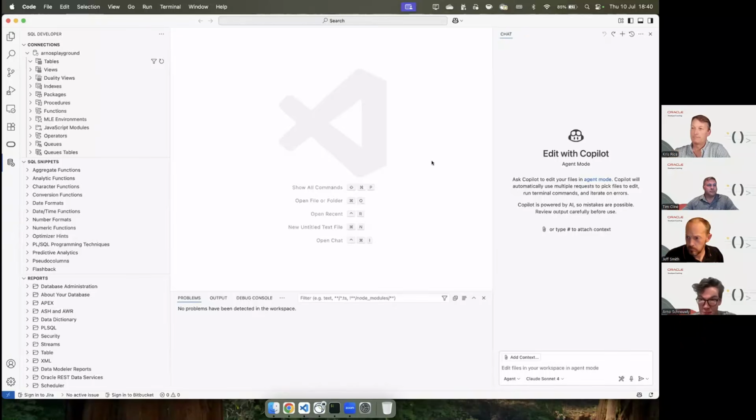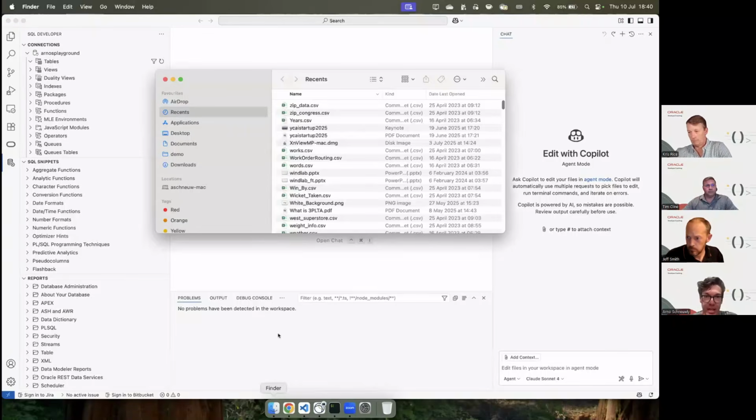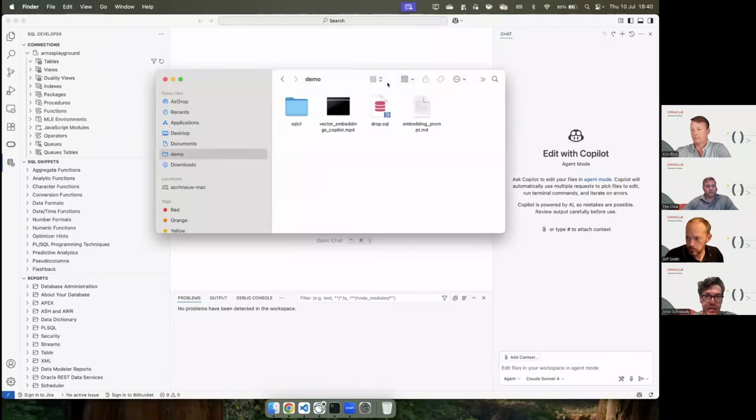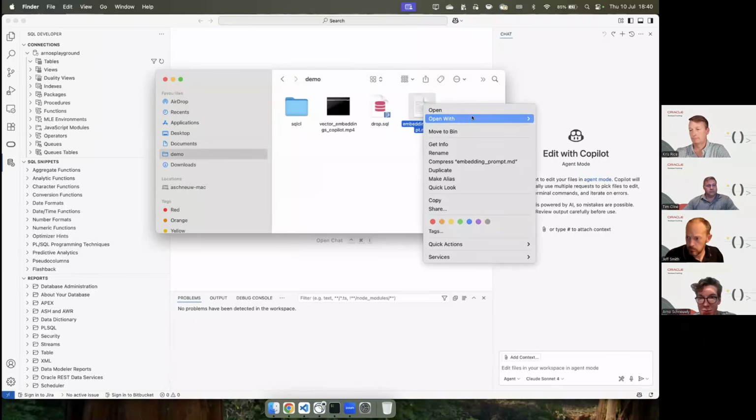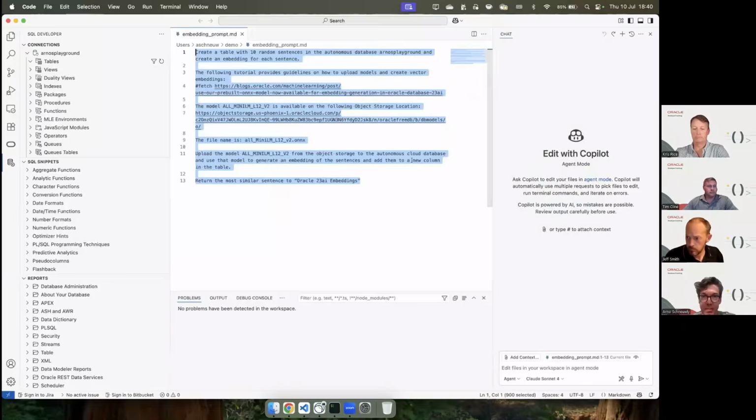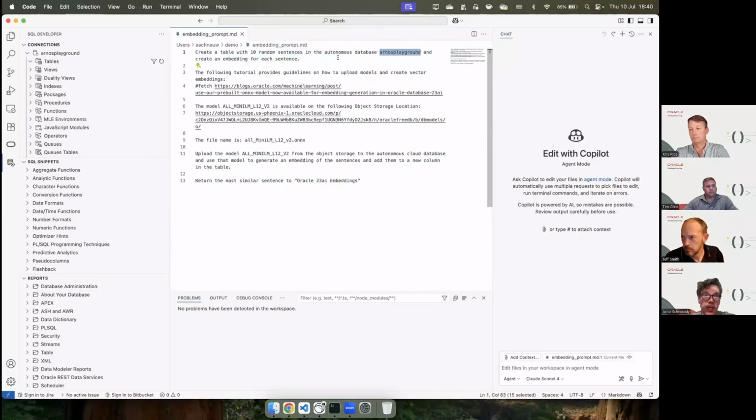Good. Okay, so my MCP configuration is done, right? Now, to fulfill our task, I prepared the prompt. I'm not going to write it from scratch, but I'm going to show you what it's doing before I actually run it. I basically say, create a table with 10 random sentences in the autonomous database Arno's Playground, right? And we want to create an embedding for each sentence.